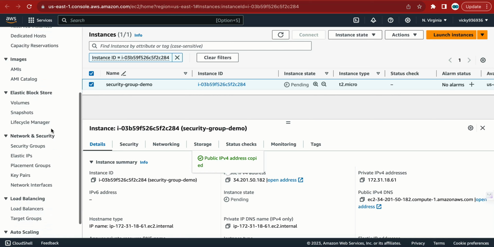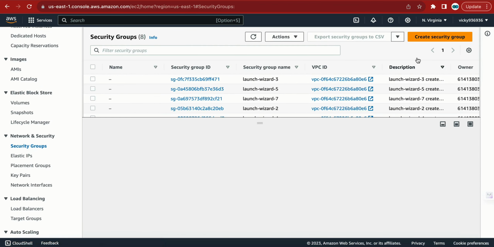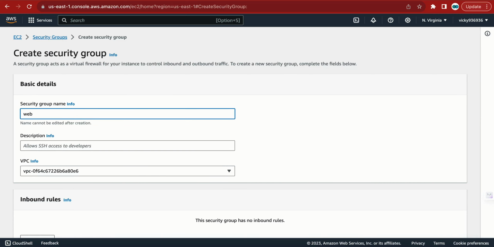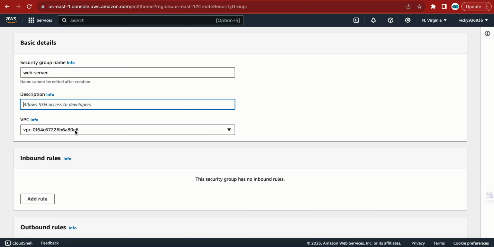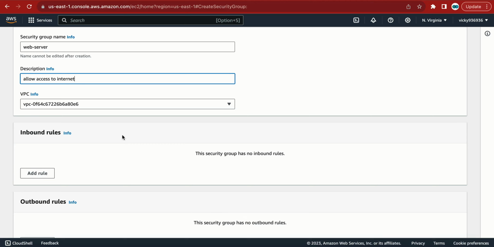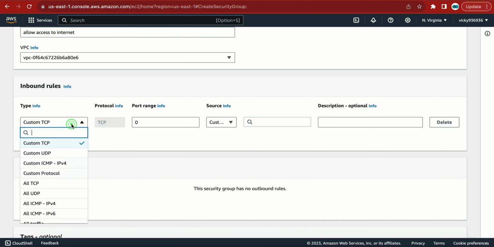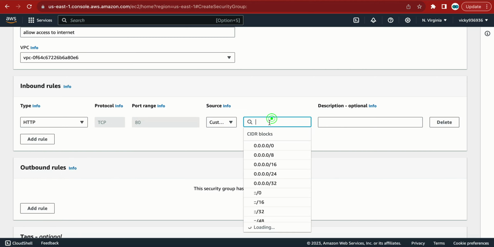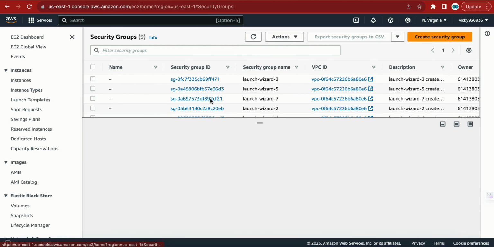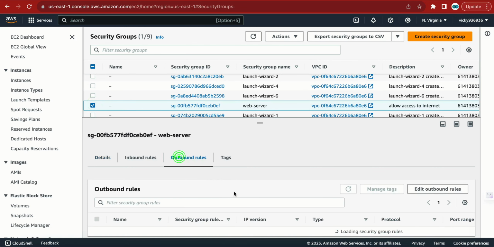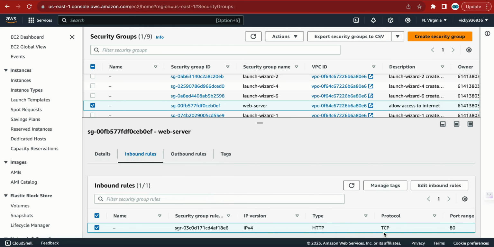We have more to see. Let me go to the security groups and create a new security group. Here I can give a name, something like web server. In the description we can add our description: allow access to internet. Here we need to select the VPC. As of now we don't have any other VPC, we are using the default VPC, so we are going with the default VPC only. Here we have the inbound and the outbound rules. Now in the inbound I'm going to allow HTTP from 0.0.0.0/0. The security group is created. Yes, the security group is already created. All traffic is allowed in the outbound, and in the inbound we have this HTTP.